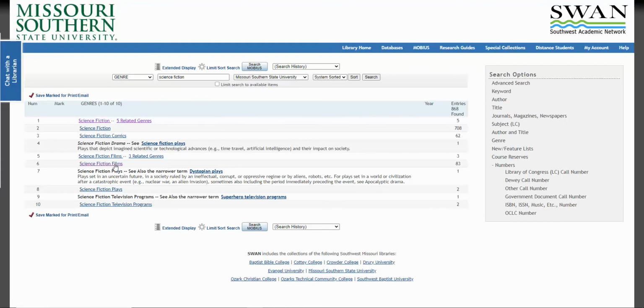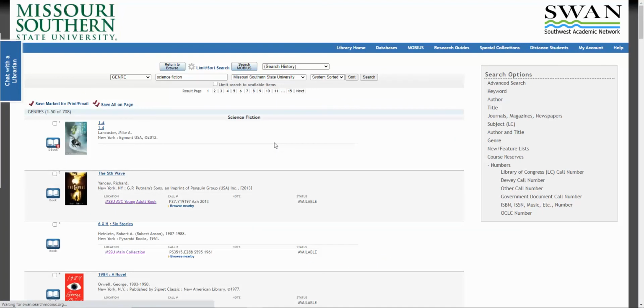If you're fine with generic science fiction films or just science fiction, you can click on those. These are materials that are actually classified under the genre of science fiction, not just materials that mention science fiction as a term.